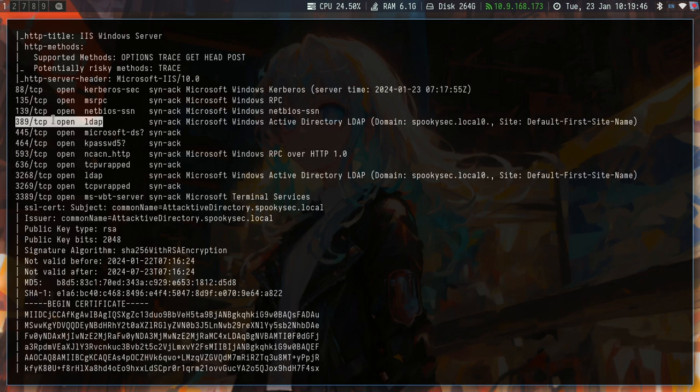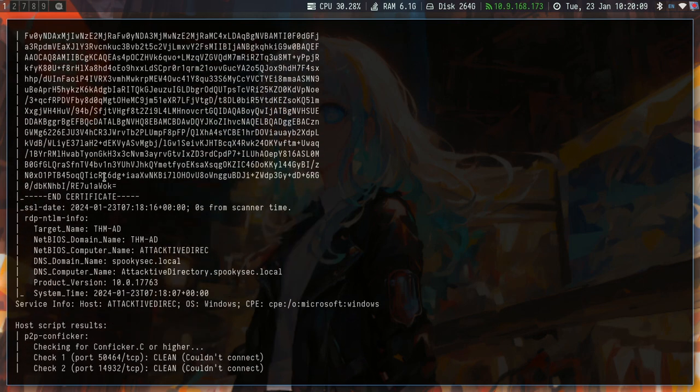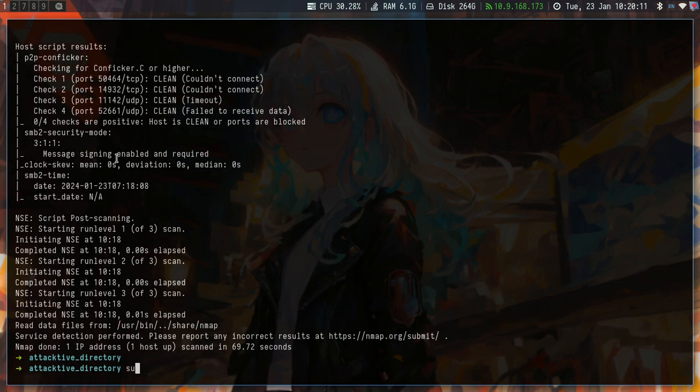unsecure LDAP. Remember, there is LDAPs which runs on, I think, port 636 or something of the sort. Not sure, but it's somewhere in that range. So this is LDAP, and we have the domain name here. So we probably need to add this to our etc hosts. So I'll just copy it like that. And then we have 3389 for RDP. And yeah, so let's add that to our etc hosts like that.